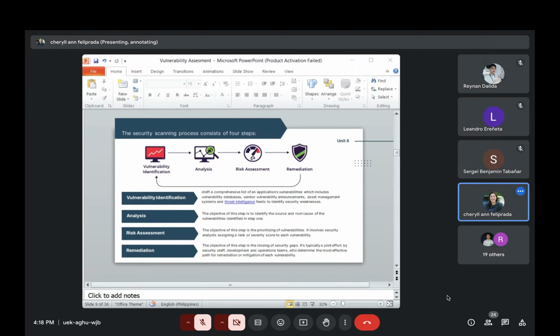Next, please read analysis, the second step. Analysis. The objective of this step is to identify the source and root cause of the vulnerabilities identified in step 1. Okay, thank you.